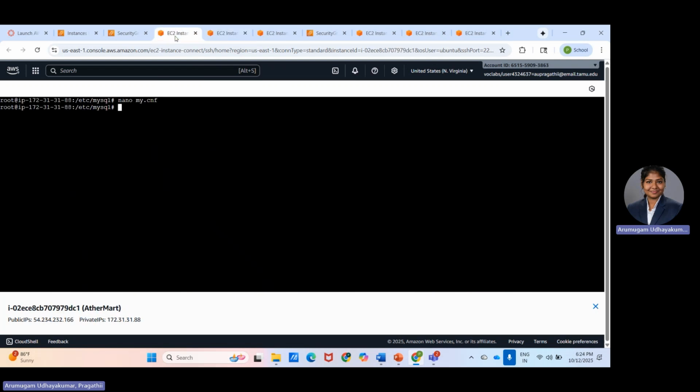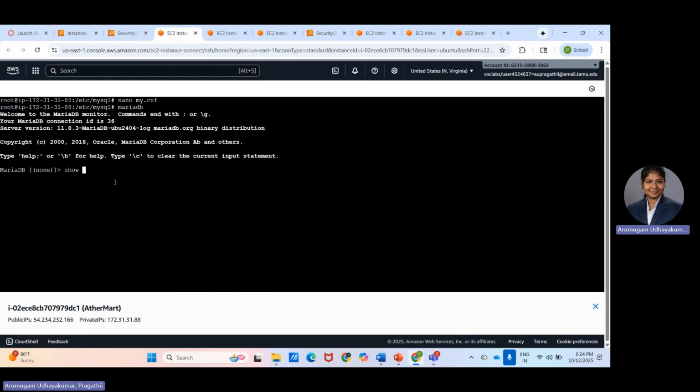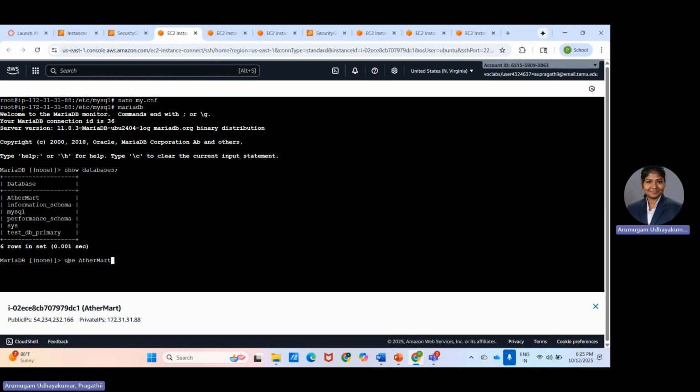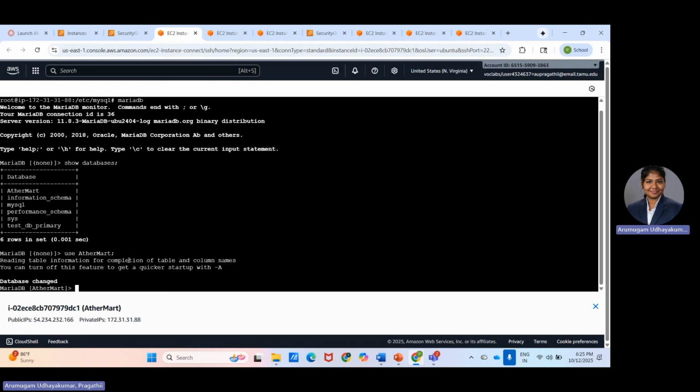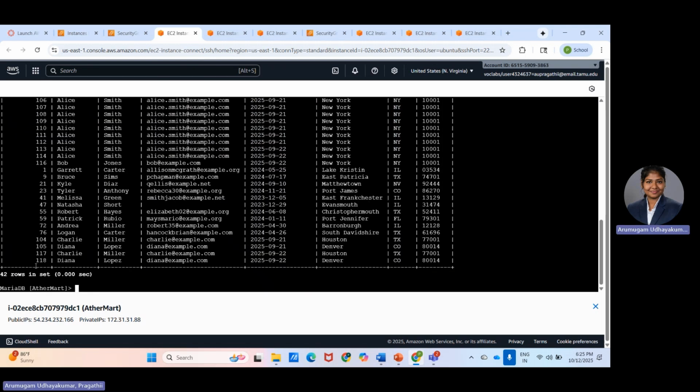So now I will go into my MariaDB terminal, and then I will show the existing databases. You can see the Ethermart database already exists, because I implemented it already in the database used for milestones 1 and 2. And now I will use Ethermart to perform a few read operations. So I will select my customers table. And if you see here, I already have 118 rows of data in my customers table.